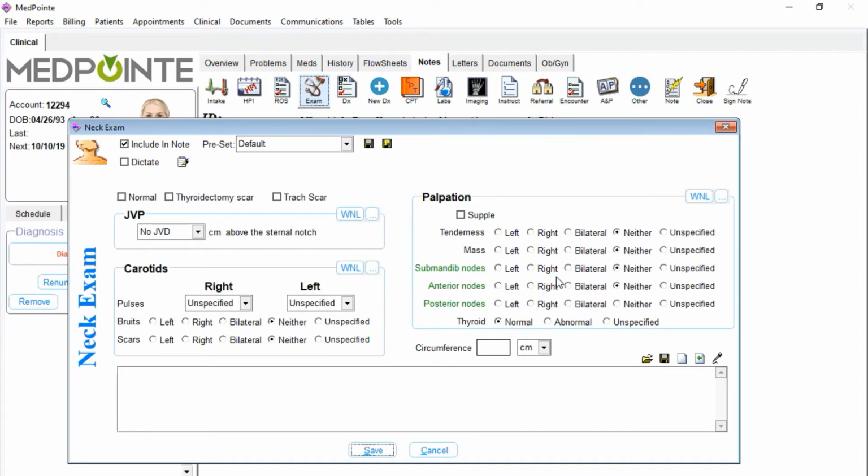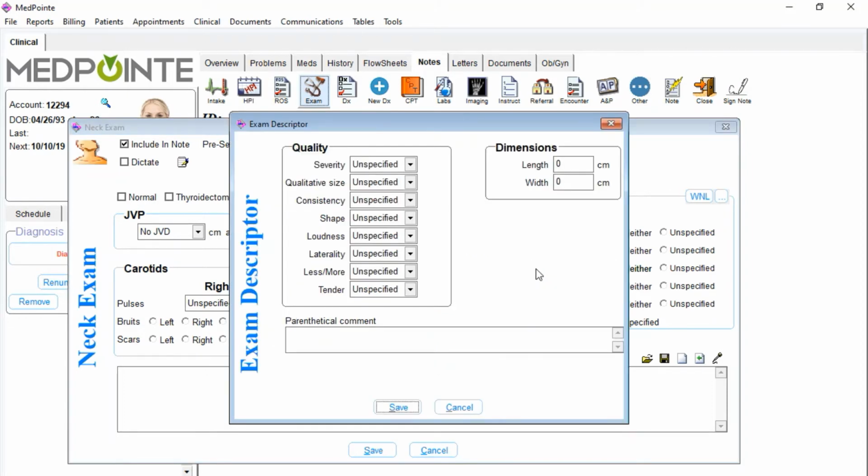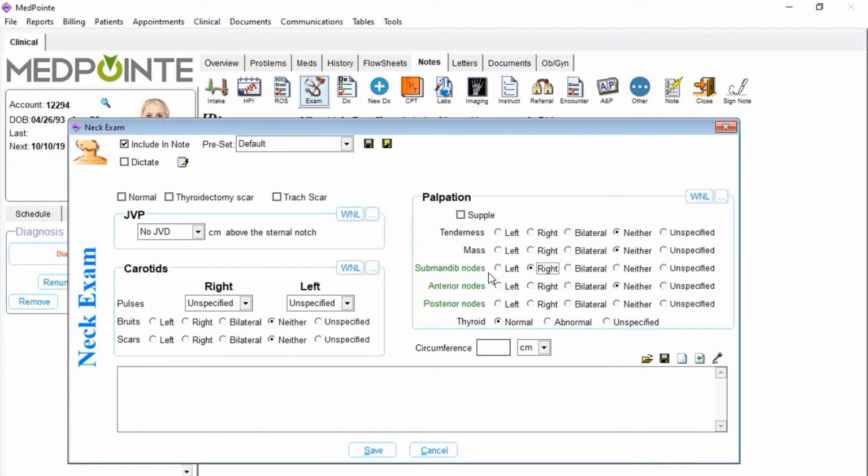We do have a couple of fields here that show in green, and they show in green because there are other options available to you if you right click on it. So for example, I've entered something right there, and if I right click on it, it opens up an exam descriptor form that allows me to give a little bit more information as is appropriate for that field. So anything in green indicates that if you right click on it, it will allow you to have more information.